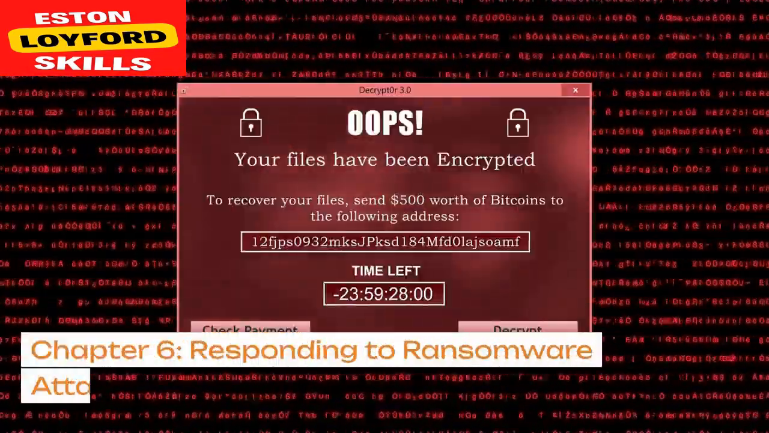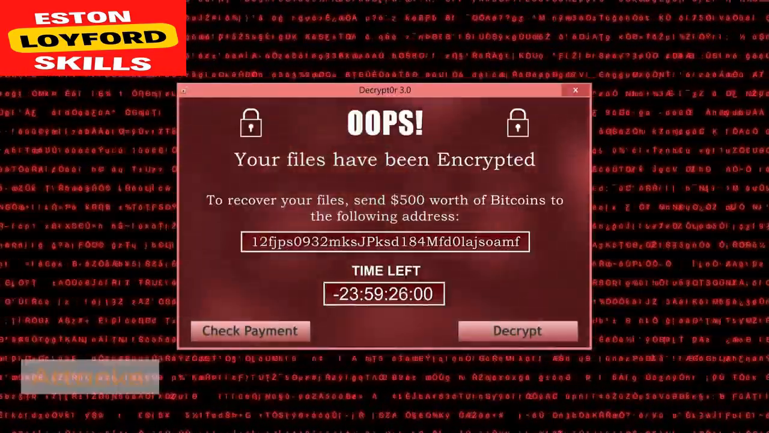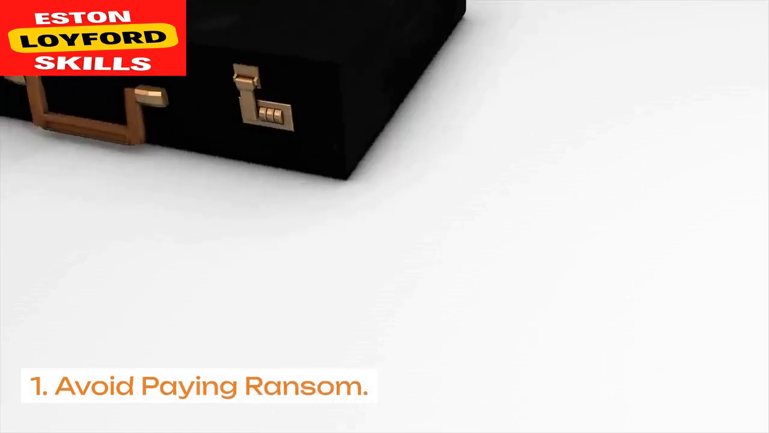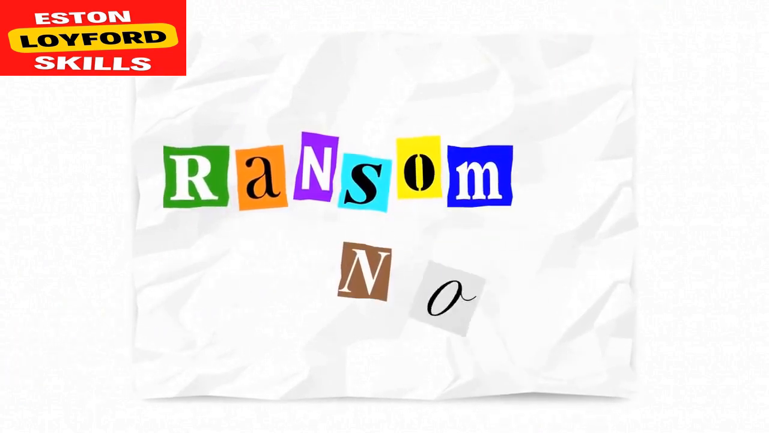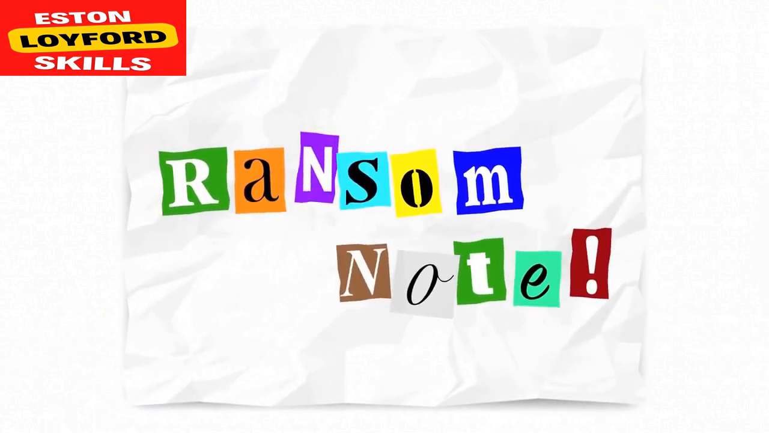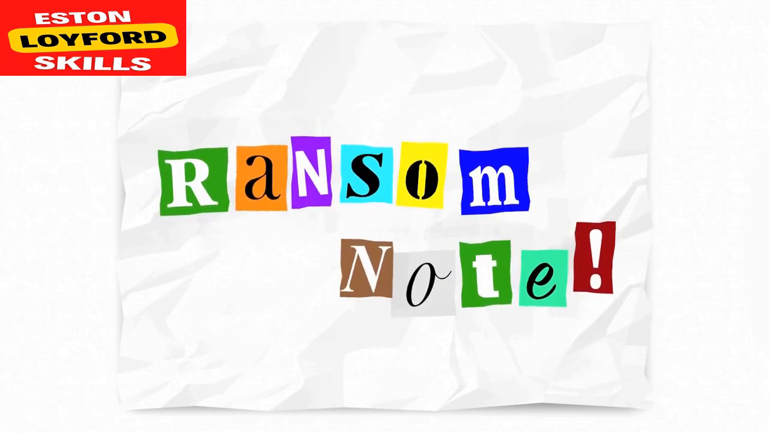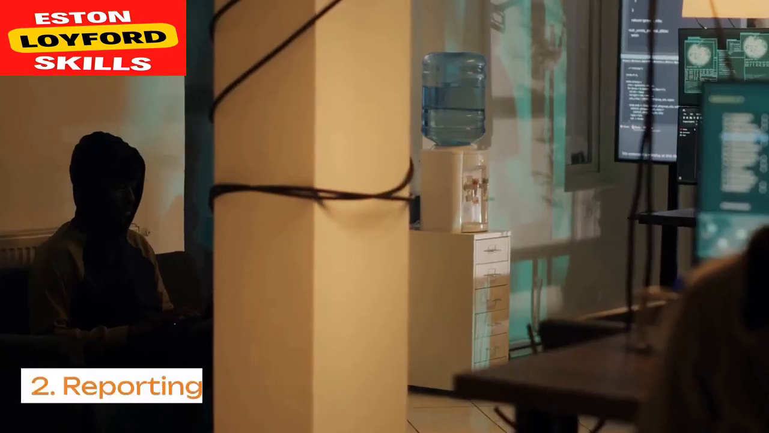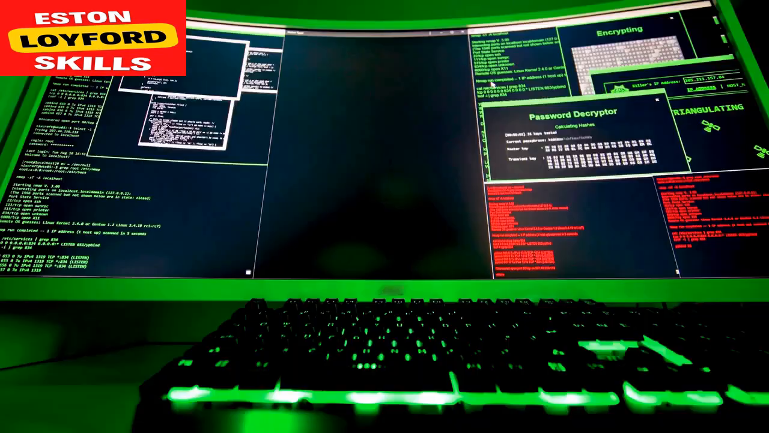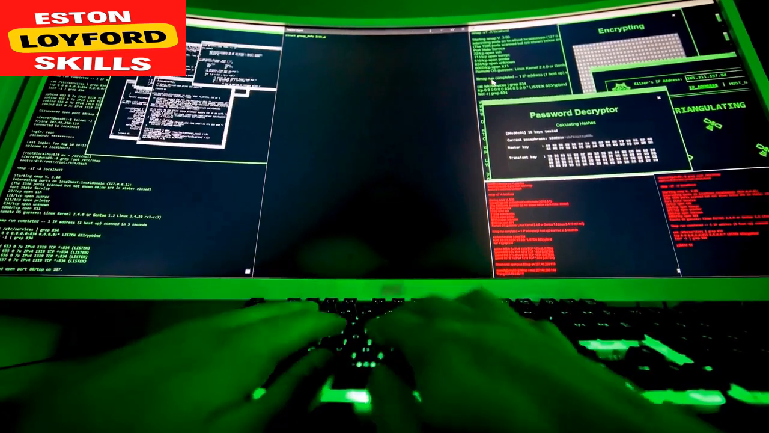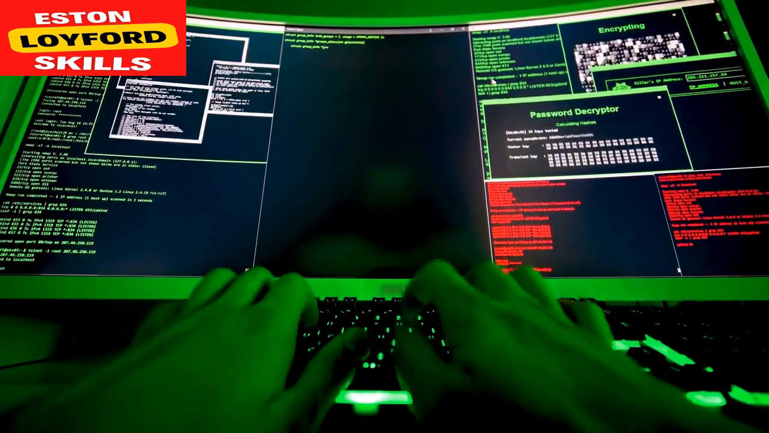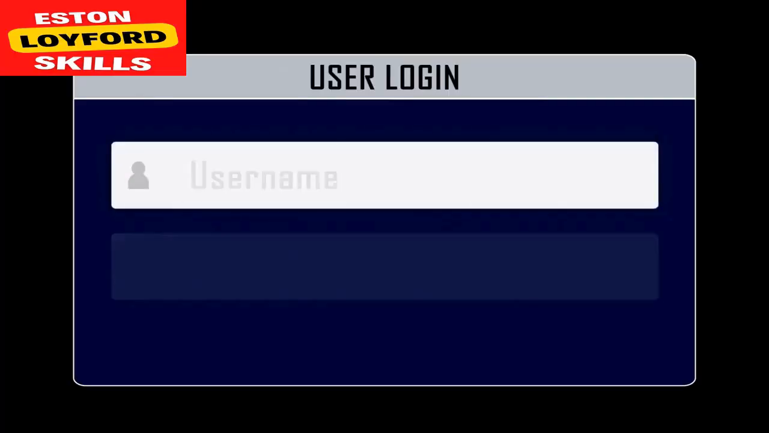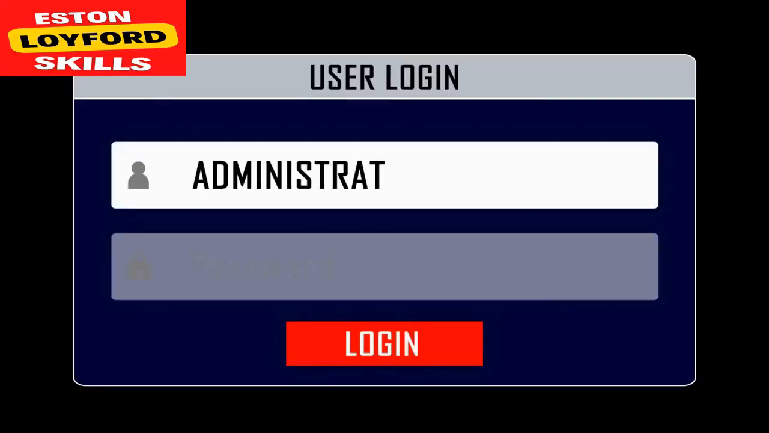Chapter 6. Responding to ransomware attacks. 1. Avoid paying ransom. Law enforcement agencies and cybersecurity experts recommend against paying ransoms, as there's no guarantee attackers will provide decryption keys. 2. Reporting attacks. Report ransomware attacks to law enforcement and relevant authorities, contributing to the fight against cybercrime. Let's delve even deeper into the topic of ransomware.